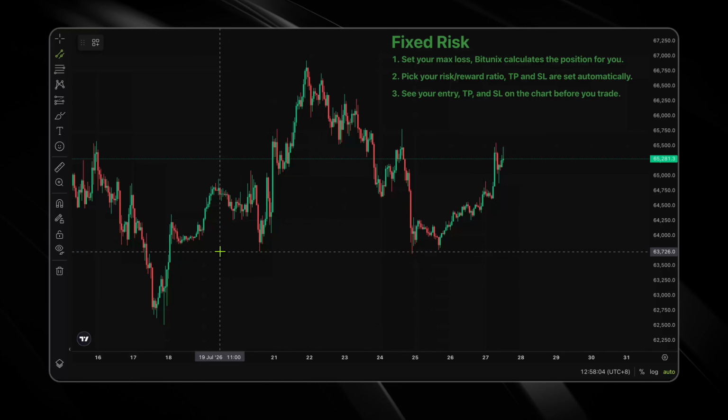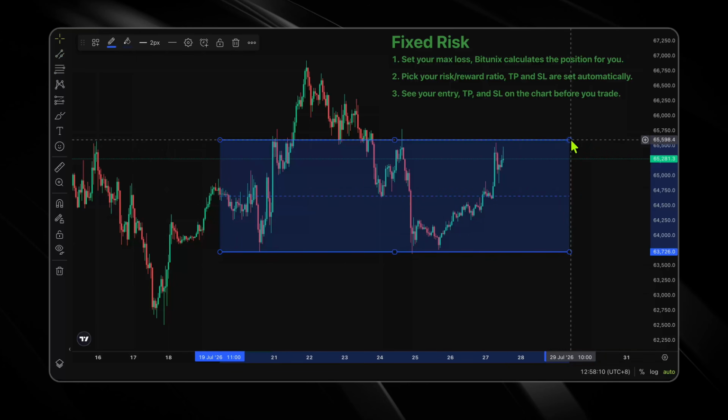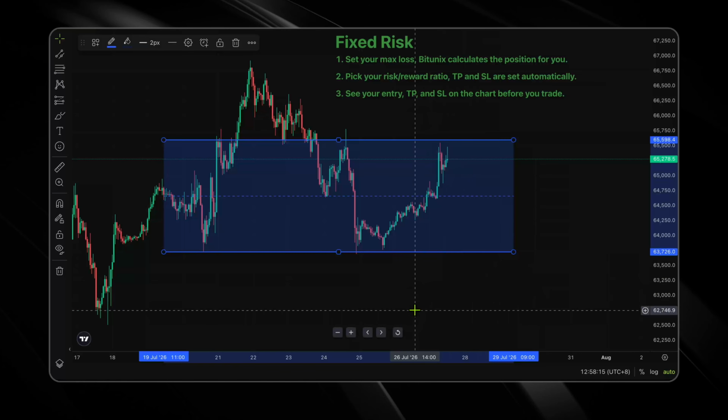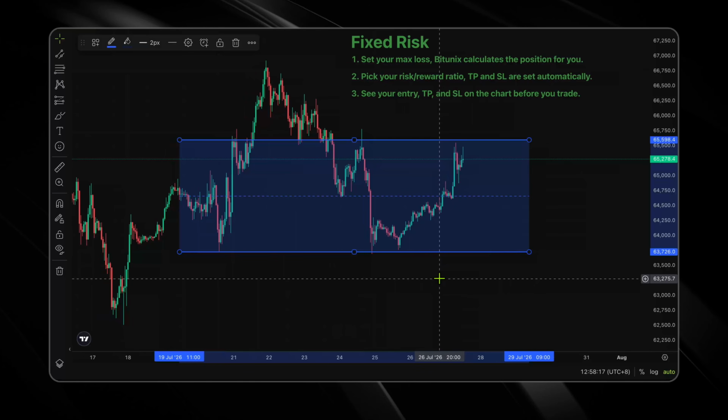Let's get started. Let's say you're watching BTC approach a key support level around 63,700, and you want to go long the moment it reaches. But you only want to risk 100 USDT on this trade, no more.